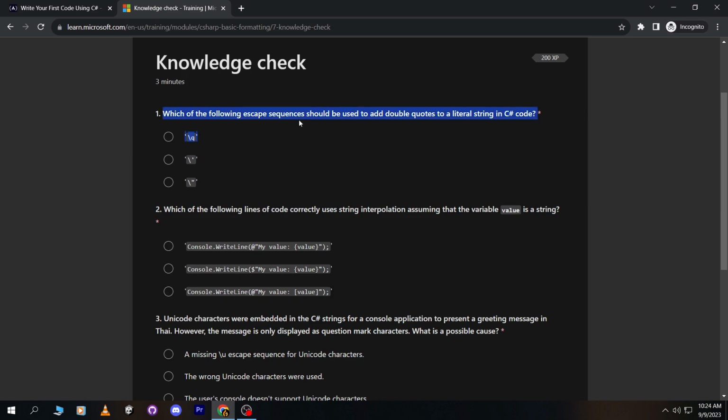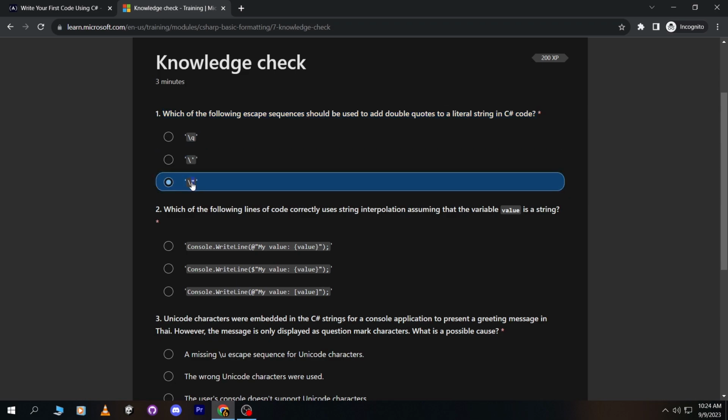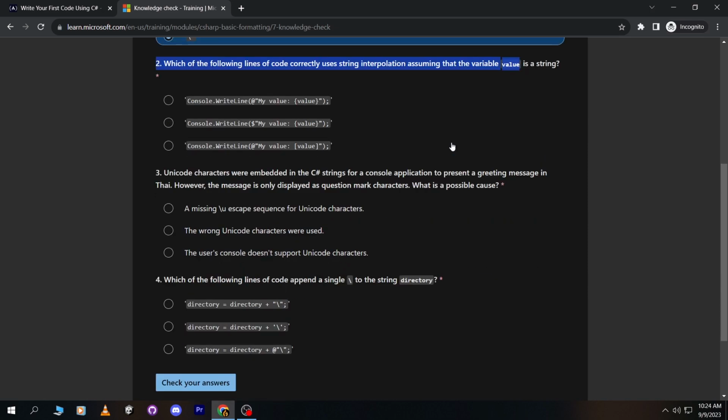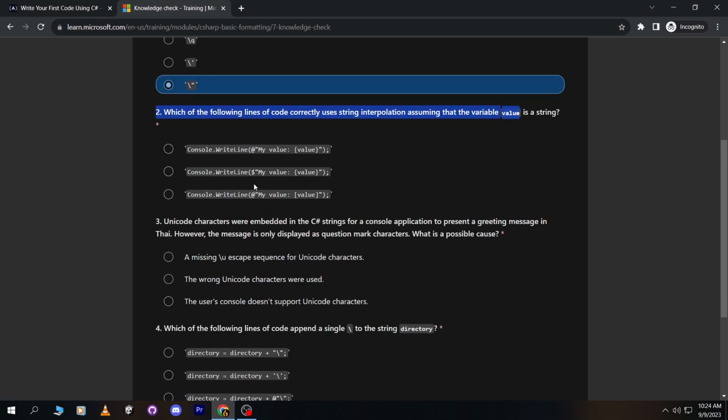Which of the following escape sequences should be used to add double quotes to a literal string in C#? Double quotes should be this double quote, not the single one, and then the skip Q is nothing actually. Which of the following lines of code correctly uses string interpolation? So string interpolation is that we need a dollar in front, okay, and these are verbatim ones, so obviously they'll be wrong.